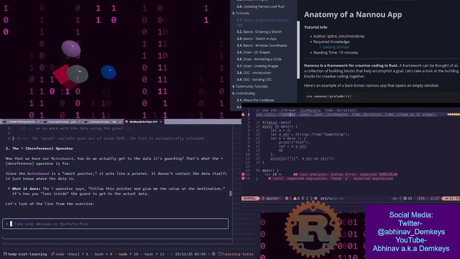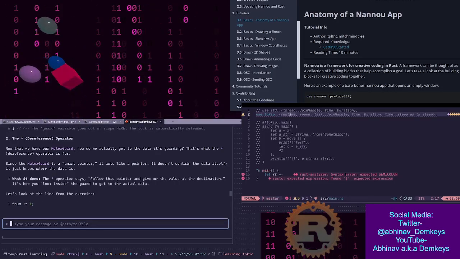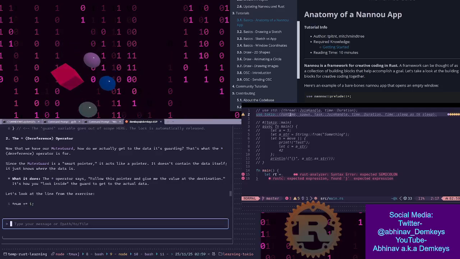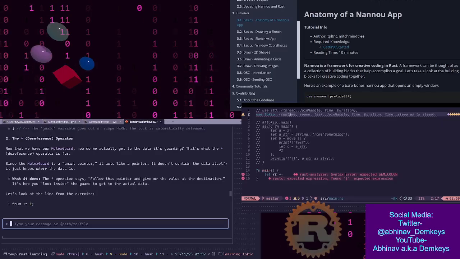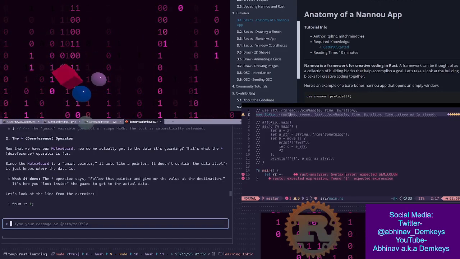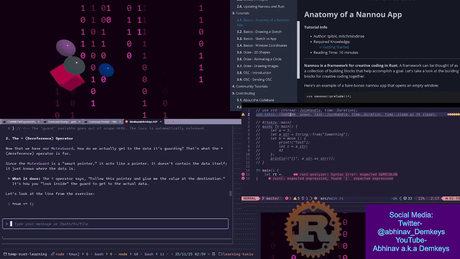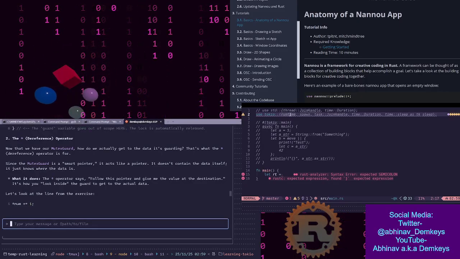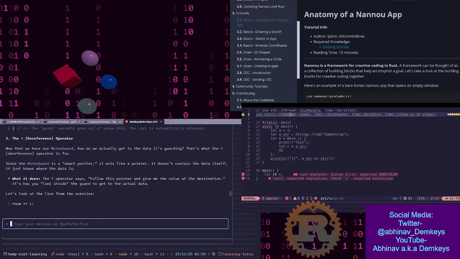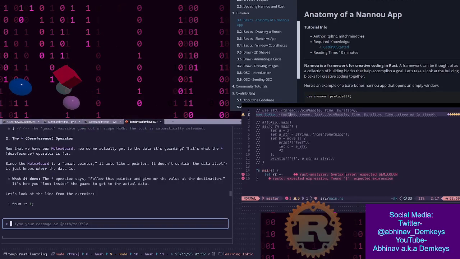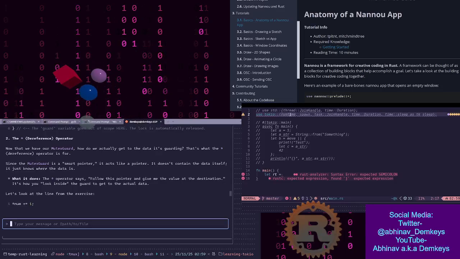Then comes the dereference operator. Now that we have our mutex guard, how do we actually get to the data it's guarding? That's what the dereference operator is for. Since the mutex guard is a smart pointer, it acts like a pointer. It doesn't contain the data itself, it just knows where the data is. The asterisk operator says, follow this pointer and give me the value at the destination. It's how you look inside the guard to get the actual data.